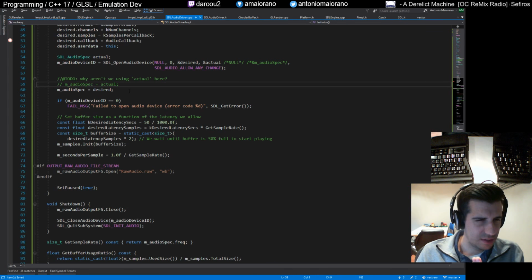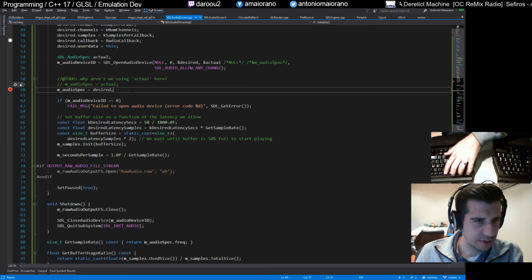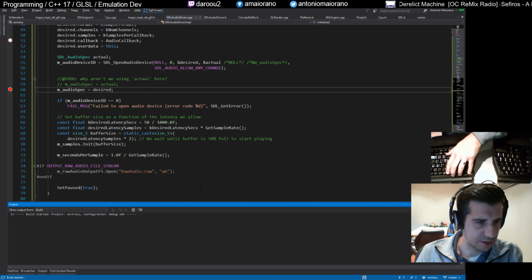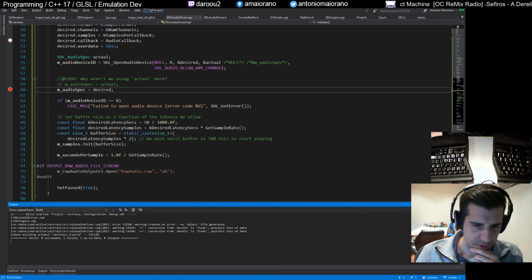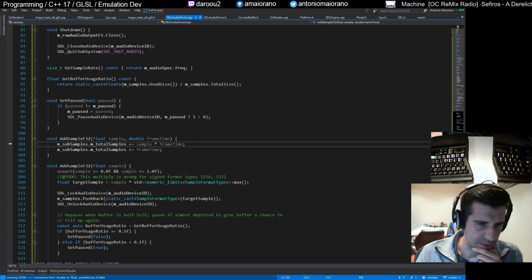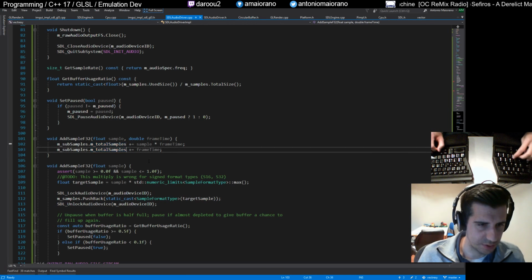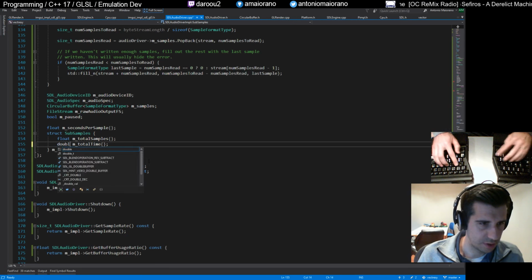Although, did we get a different frequency value? You know what? I don't know anymore. Let me take a look. Does this actually compile right now? Not yet. Conversion, double to float. This is gonna be a pain in the ass. Oh, and total samples. This is supposed to be total time. Guess I'll make this double.